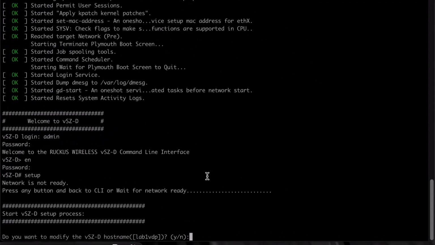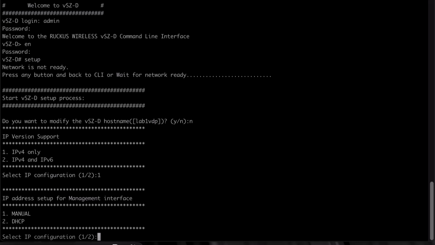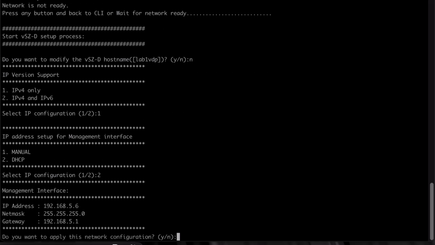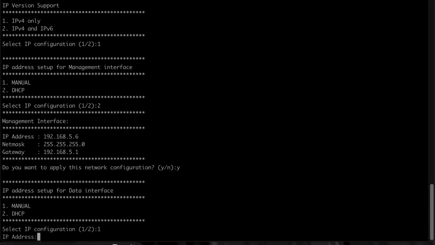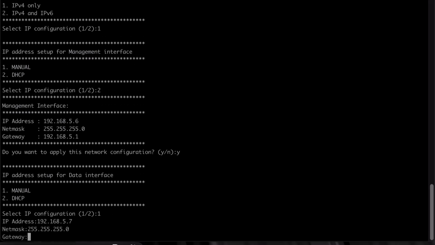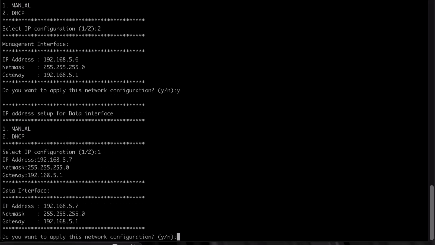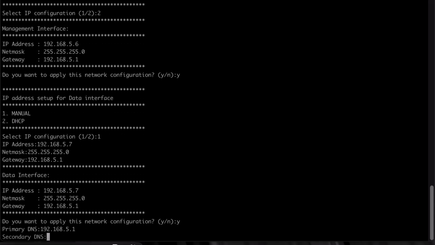Okay, now it's asking me, do I want to modify the host name? And again, it brought down the host name that I created within the rXg. So I'm going to say, no, I don't want to modify the host name. IPv4. And for this first interface, we're going to set it to DHCP. Do you want to apply this network configuration? Yes. And for the second one, we'll do a manual address. IP address is going to be 192.168.5.7. DNS server. Secondary.